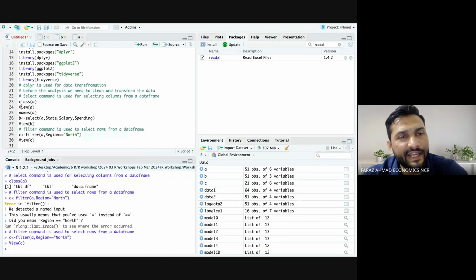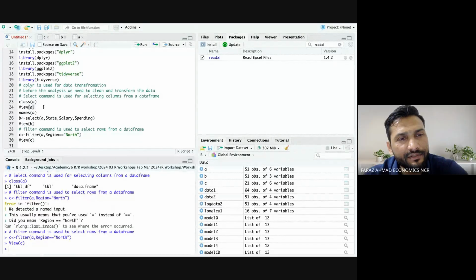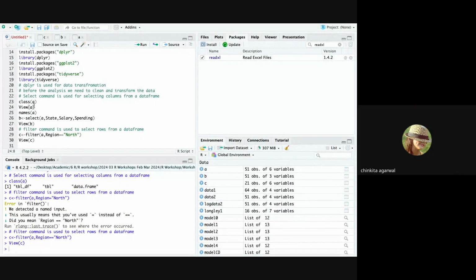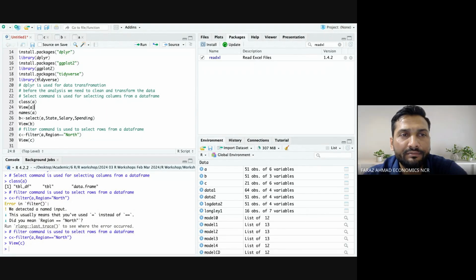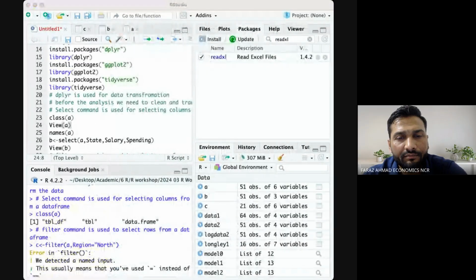So write it with a capital V. You have used capital V only, sir. The only function used in this line is the view function, and view with a capital V must work. I don't know. Can you share your screen? Yeah, sure. Please share your screen.